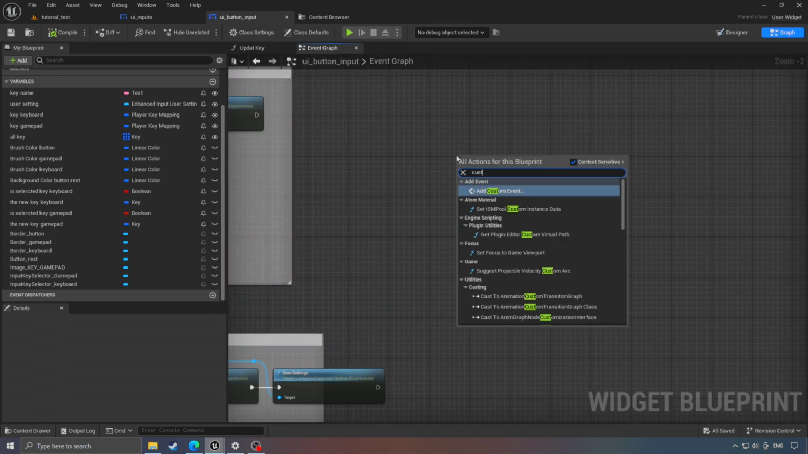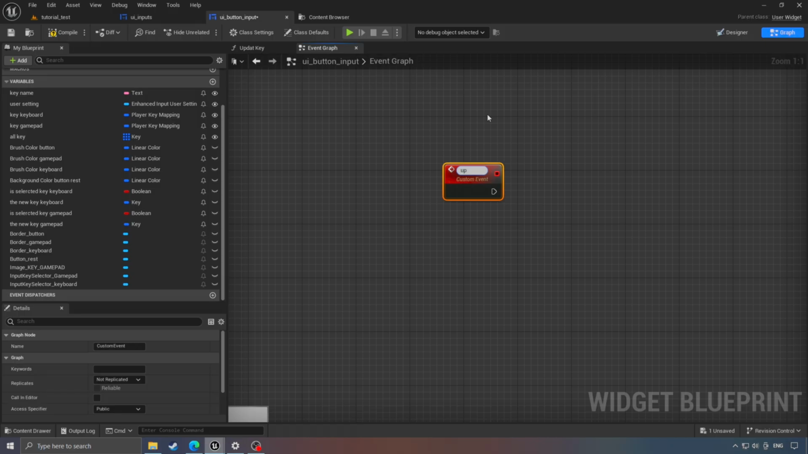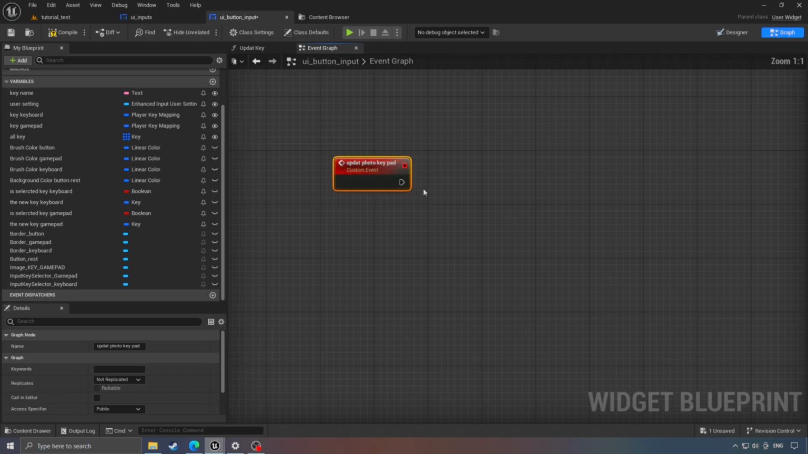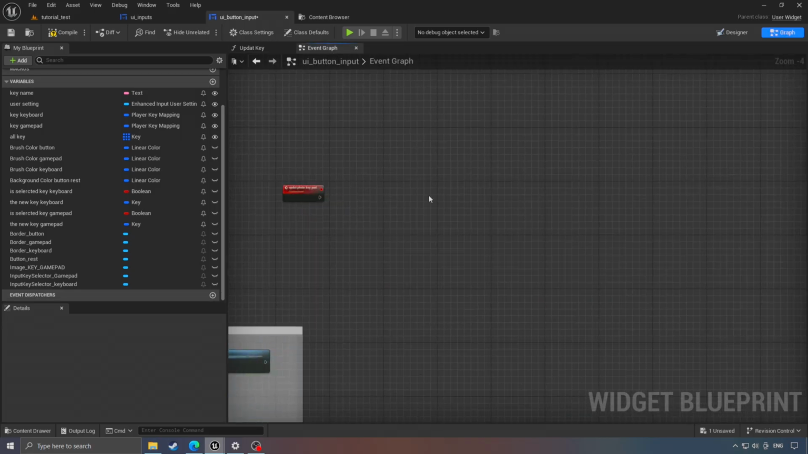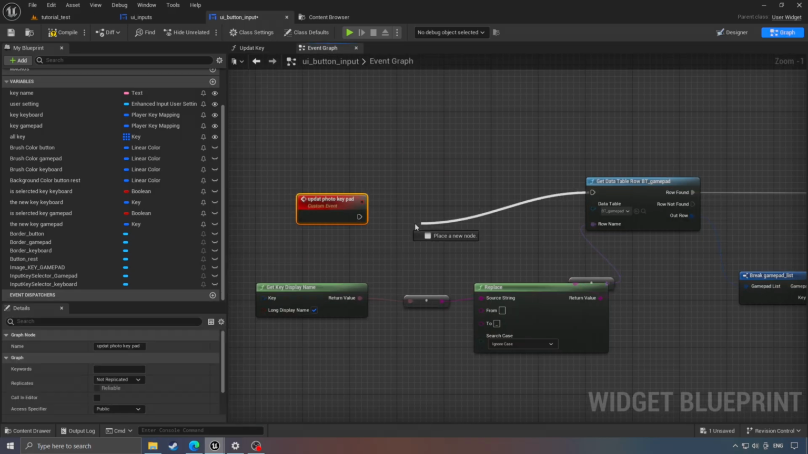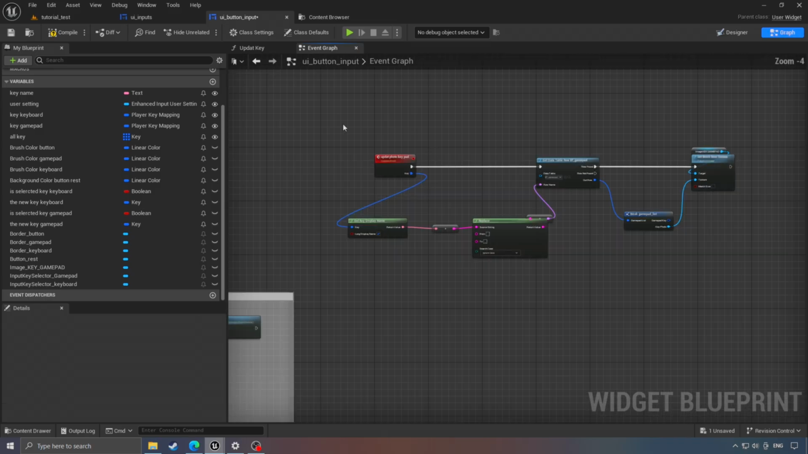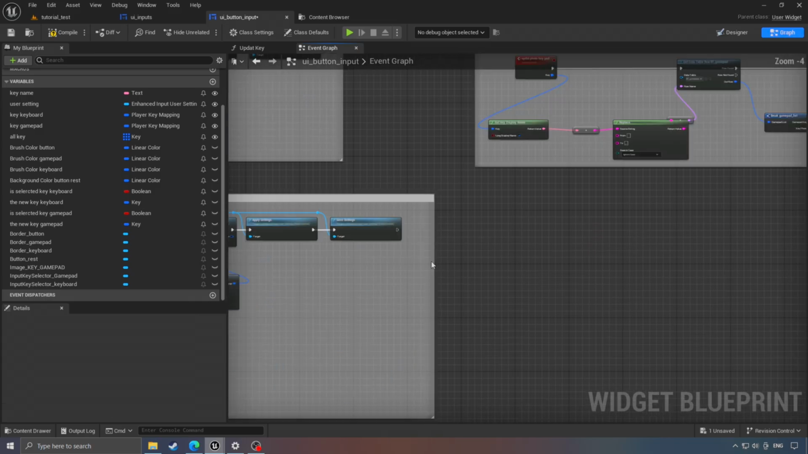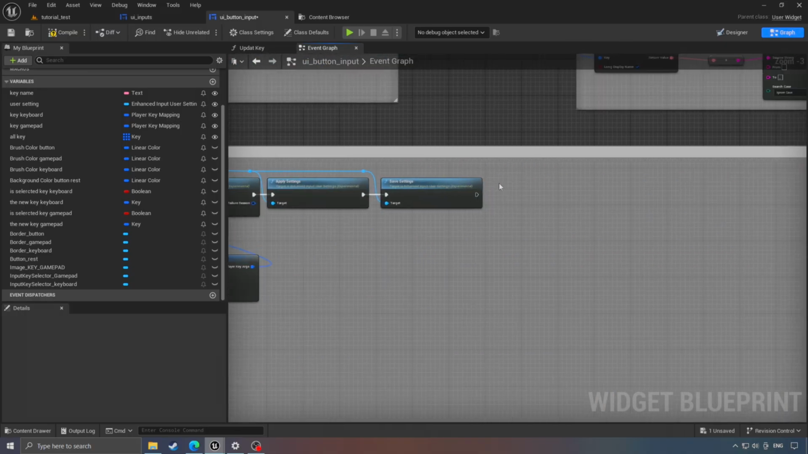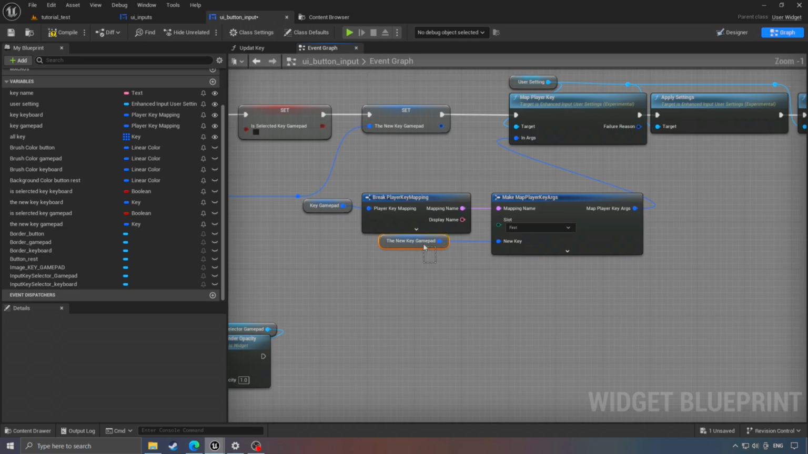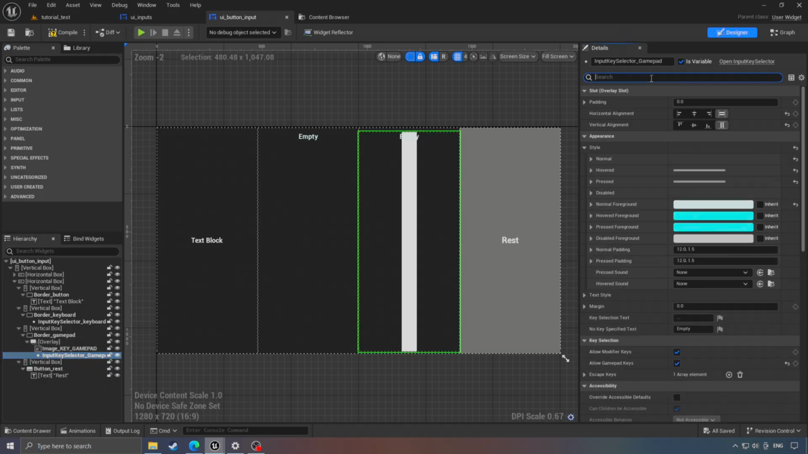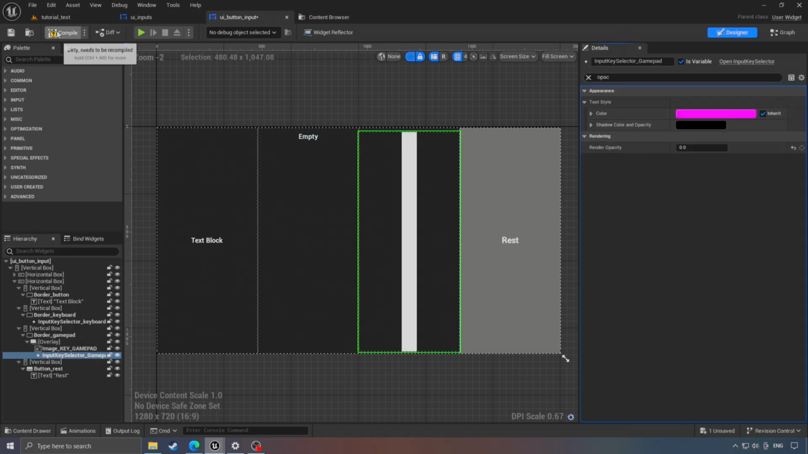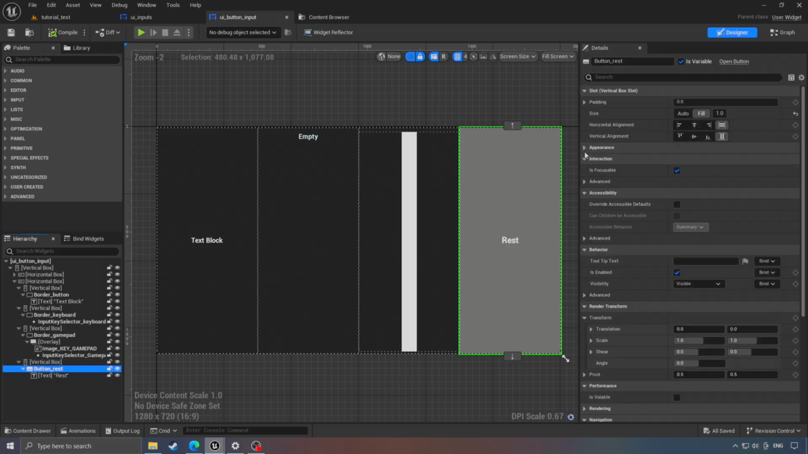After that, we create a custom event and name it Update Photo Keypad with a key variable. As for the logic here, we will copy the one used in Update Key. We will use this event when finishing changing the button, meaning here. And the last step we have is making the opacity of the input key gamepad to 0. And I will change the rest button color a little. That's all.